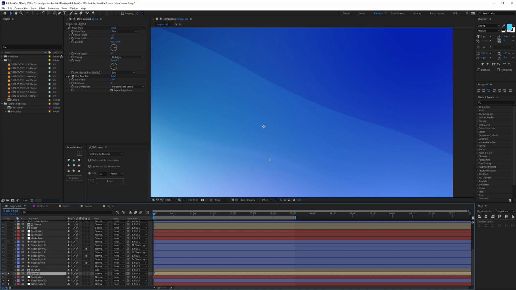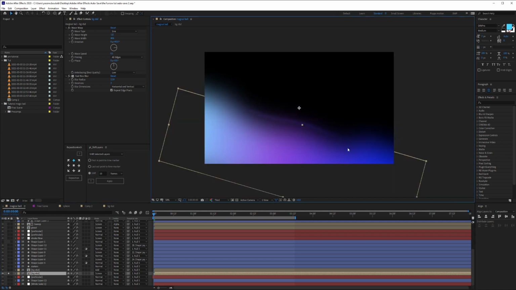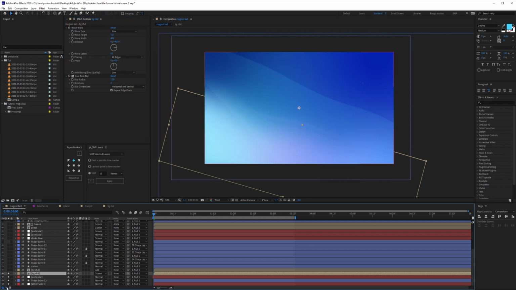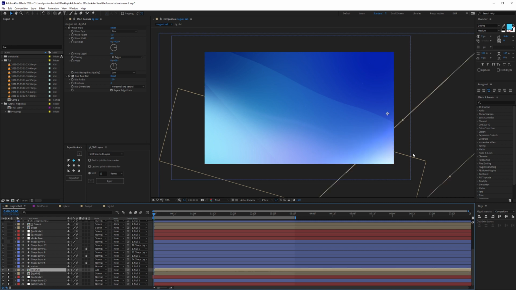But then I rotated it, and I used the wave warp. To get rid of how clear the stroke is, I used the fast box blur. It makes it blend with the background even better using a screen. And then I just duplicated it and put it on the other side.